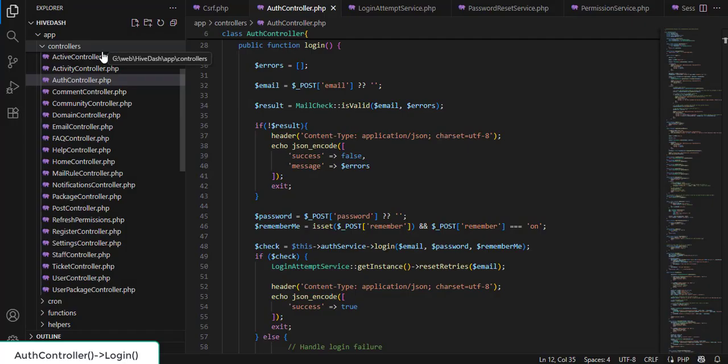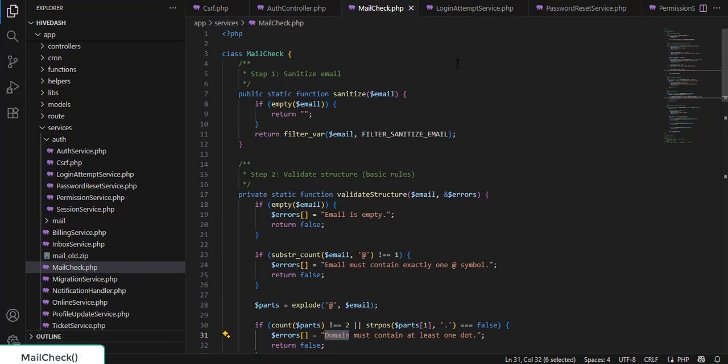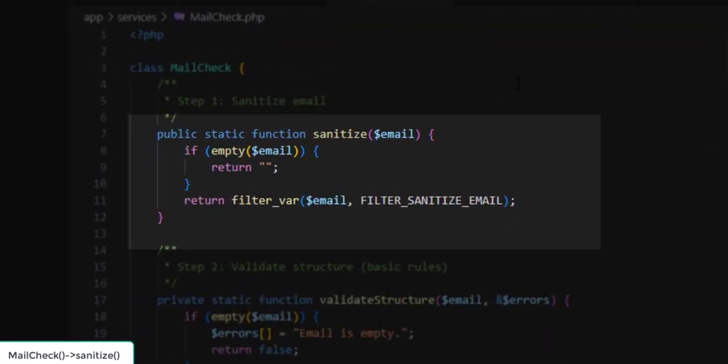So let's check what this MailCheck class actually does. In the MailCheck class at the top, we have a helper function called sanitize. This function checks if the email or any data was given at all. It doesn't matter what type of data, as long as it's not an empty string. Then if it passes, it goes ahead and uses filter_var $email, FILTER_SANITIZE_EMAIL. This is a built-in function, and it will try to understand if it has a mail structure, and that includes the @.